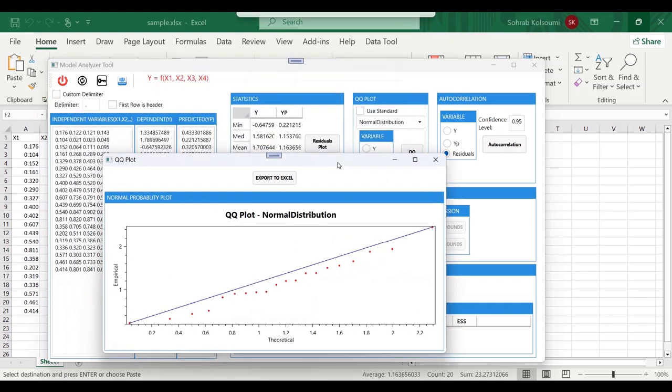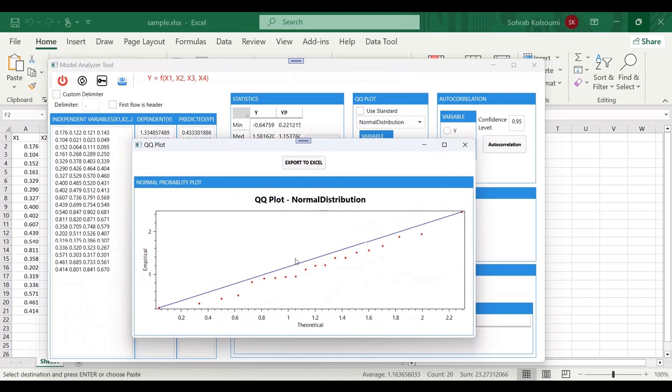But you have two types. First is standard. It means mean equal to 0 and standard deviation equal to 1. But if you uncheck use standard, you will have the distribution fitted on your data. And this is the fitted one, and this is quantiles based on your data.